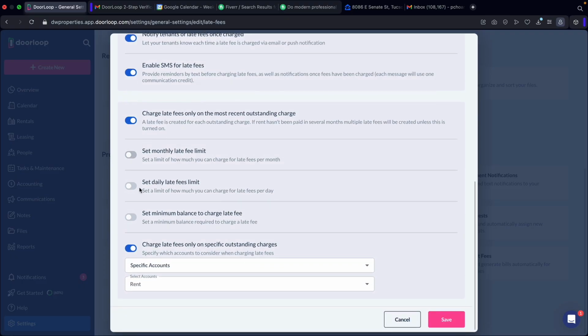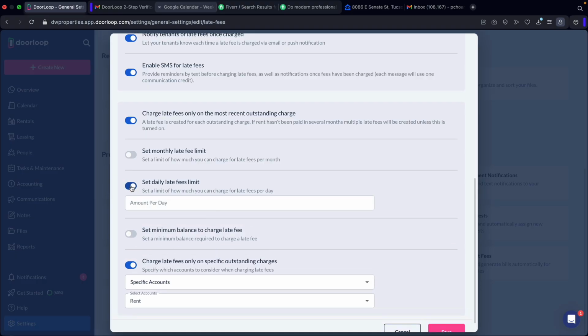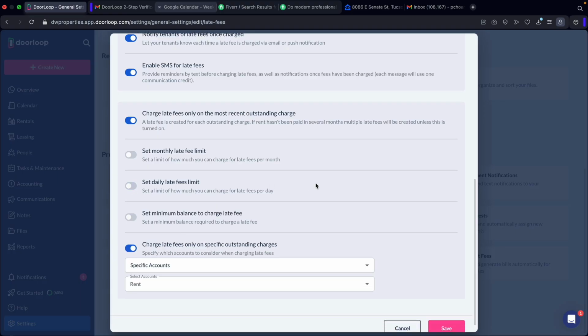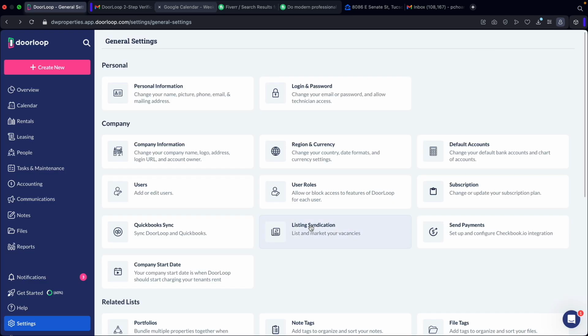The other ones, I'm not really sure. I don't want to set a daily limit. If you do want to set that, that's basically charging someone every single day they don't pay you, so you can charge them, like, $40 every single day for late fees. But I'll go ahead and turn that off, and then I'll click on save. Okay, so that is a general rundown of some of the basic options.